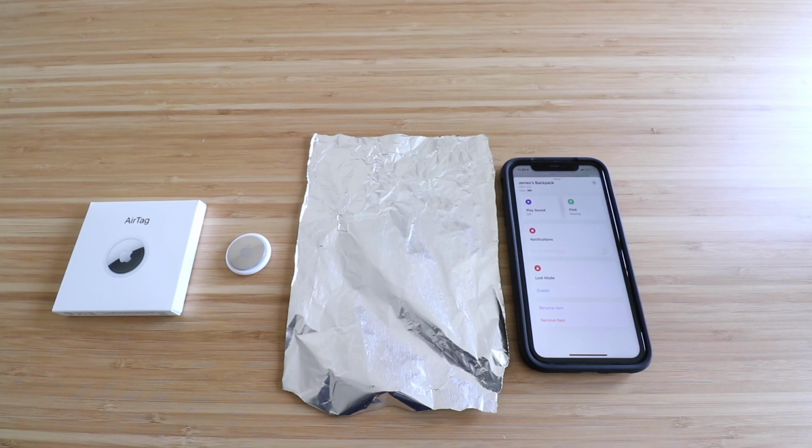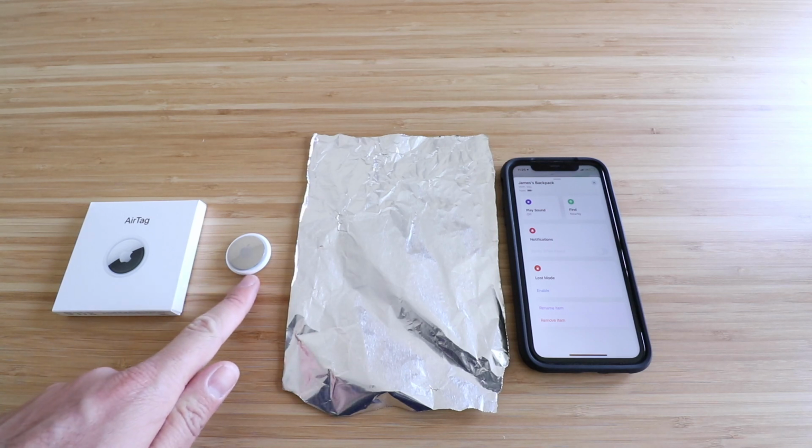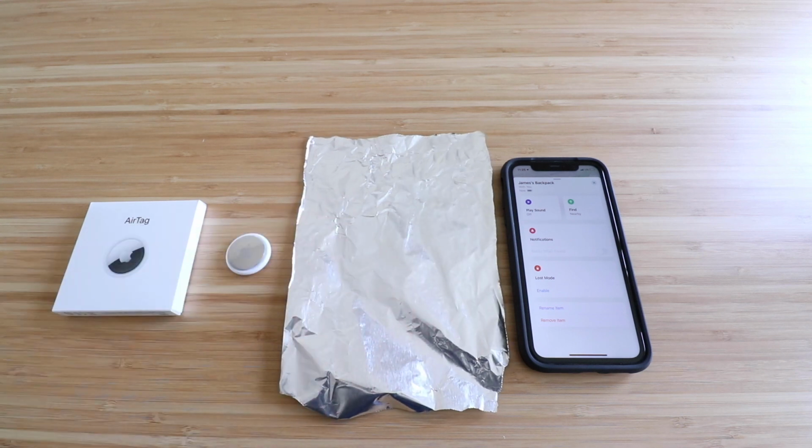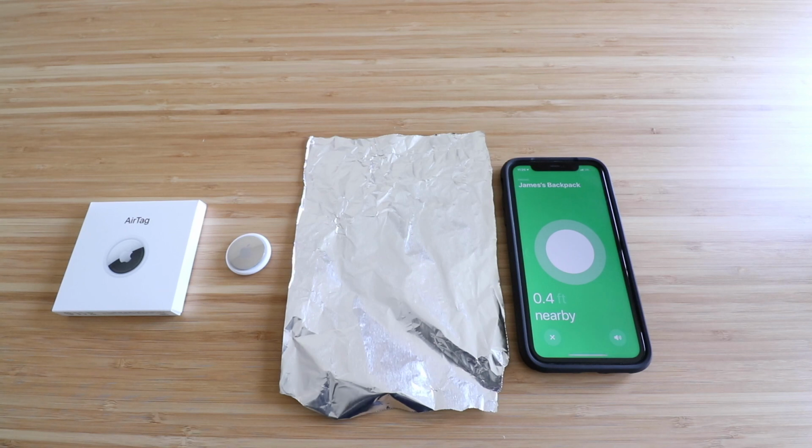Hi, 1 Hour Smart Home here, and today we're going to show you how to defeat Apple AirTag tracking with just a piece of tin foil. So we've got our Apple AirTag set up and installed on our phone over here, and let's just go ahead and click Find Nearby, and you can see that it found the location. It's about 0.4 feet away and right there.